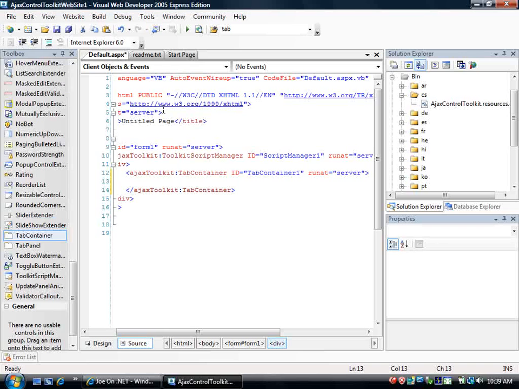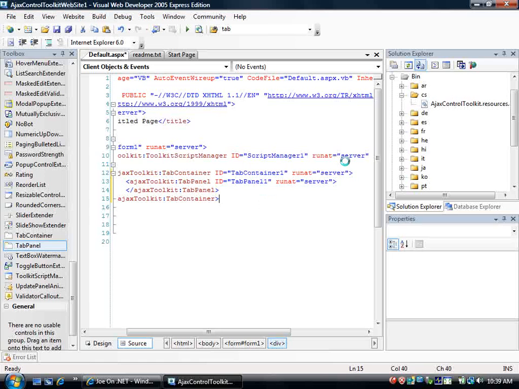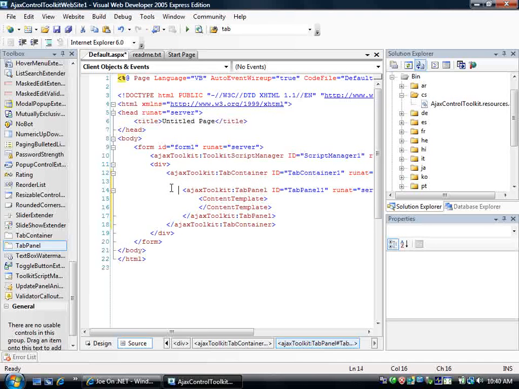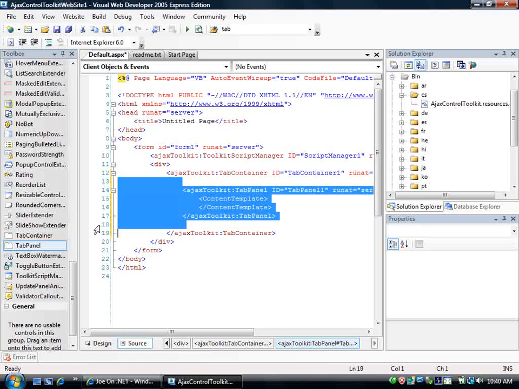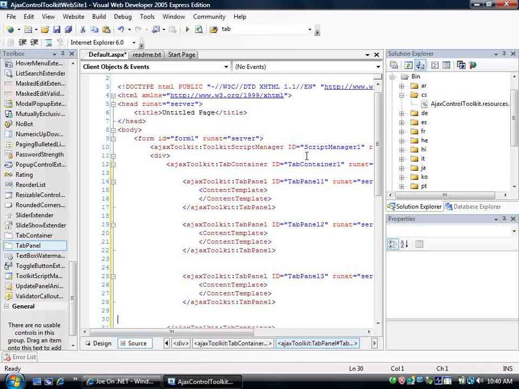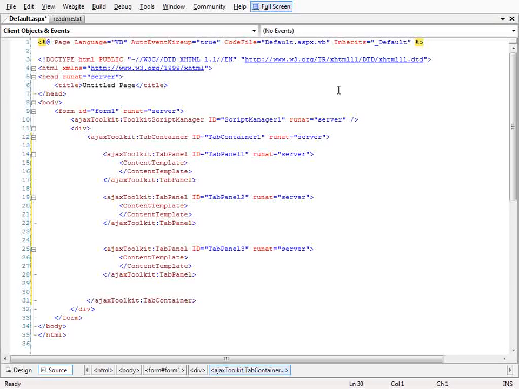Next, I'm going to grab a tab panel. Let's pop one of those into our web form here. And the first thing we're going to need is a content template. Right, so the template is the container for the content that will appear in each of those tabs. So let's just do a little formatting there. And we actually are going to implement 3 tabs inside our tab container. So let's do that. All right, so note we've just got 1, 2, and 3 to start with.